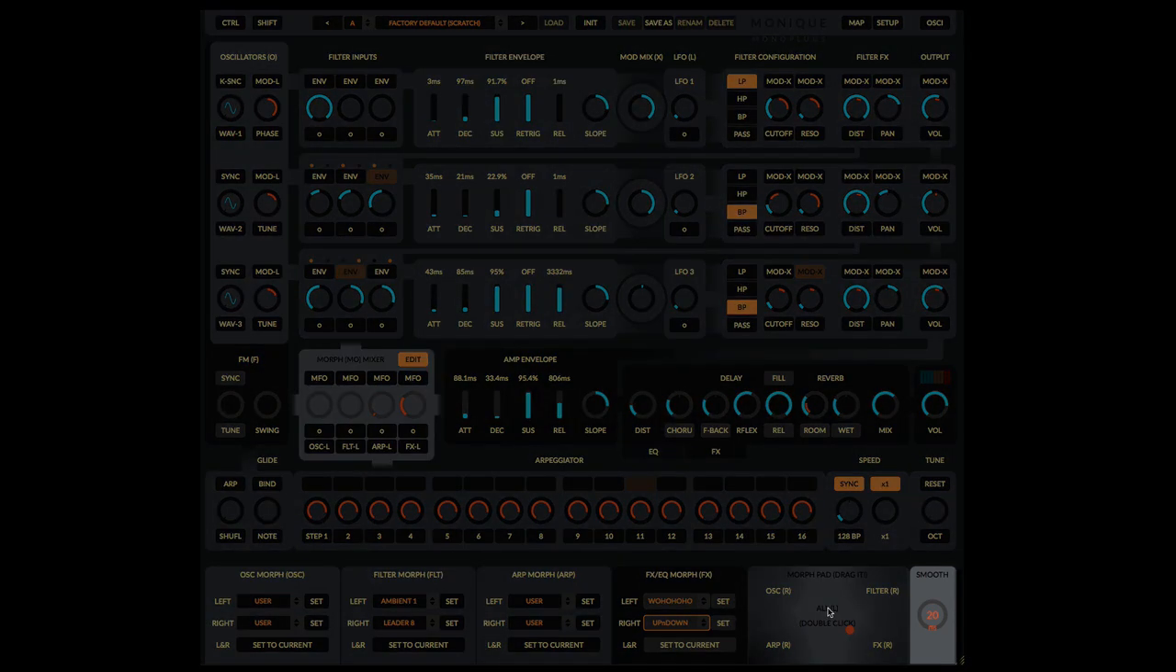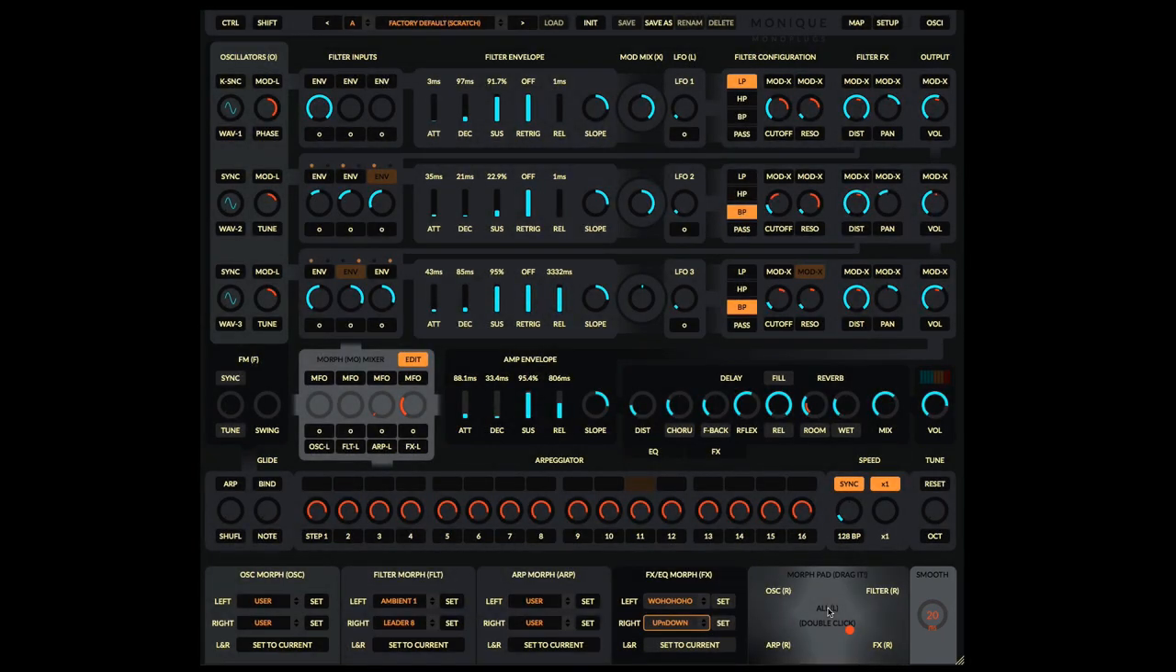And what you have is a smooth control on the right hand side that smooths out all these modulations. So if you want the modulations to happen slower than you're physically moving it, you can adjust the smooth control. Right now it's on the fastest speed, 20 milliseconds. So pretty much immediately as I move it through the morph pad, the parameters adjust.